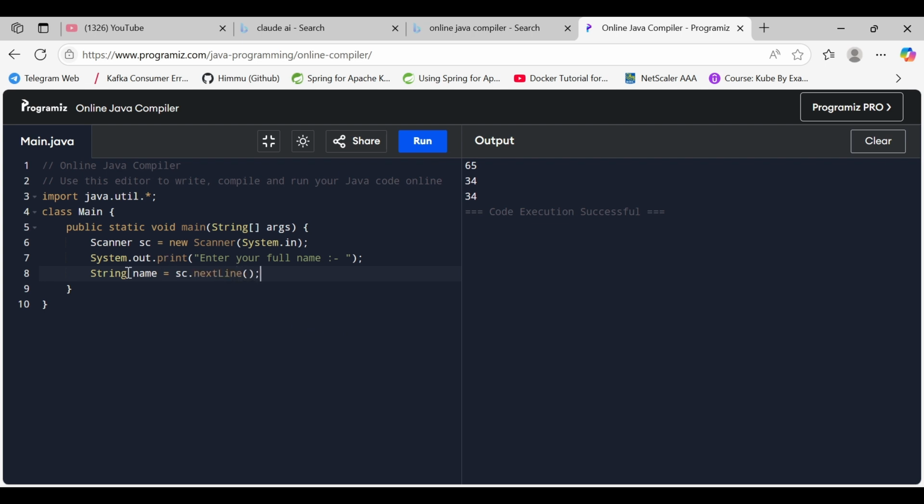So what's the meaning of this line? Basically, we declared one string variable that can hold text, and the text will be our name. And we are using this sc dot next line, so the user can give the name. I mean, basically we are taking the name from the user.